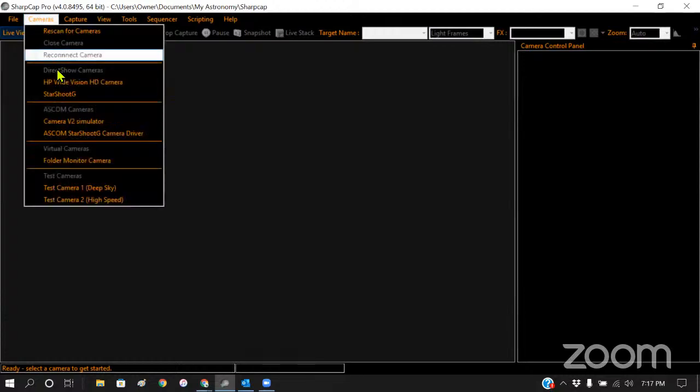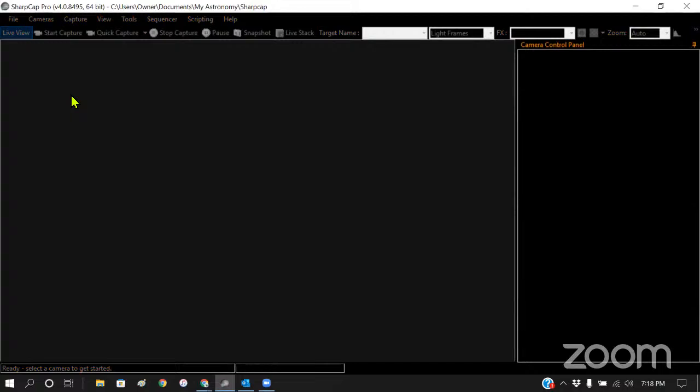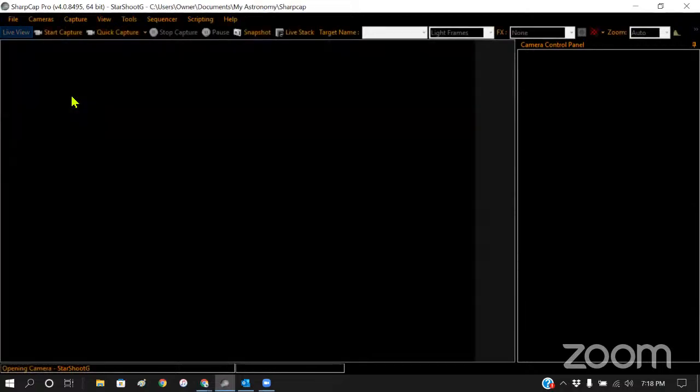Now, the very first thing you should check out is under cameras. And you better see if your camera, there may be 2 versions of it. Notice this is under DirectShow, and this is the ASCOM driver. Now, the last time I tried this, SharpCap had to be restarted. So let's see what happens here. So you click on that.